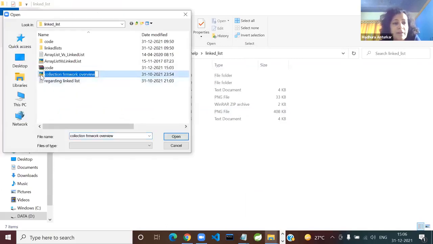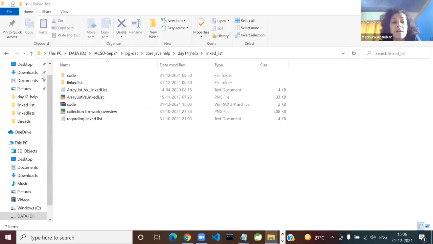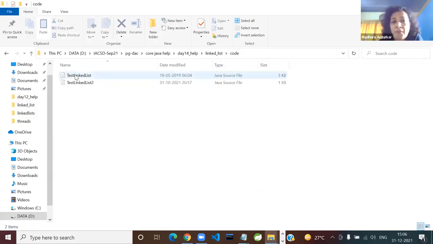This is the modified one. Modified means the one which has more details on linked list. Guys, if you want, you can download it. You can do it later also. So has everyone downloaded this code? Because I'm going to ask you to copy it in our today's project.